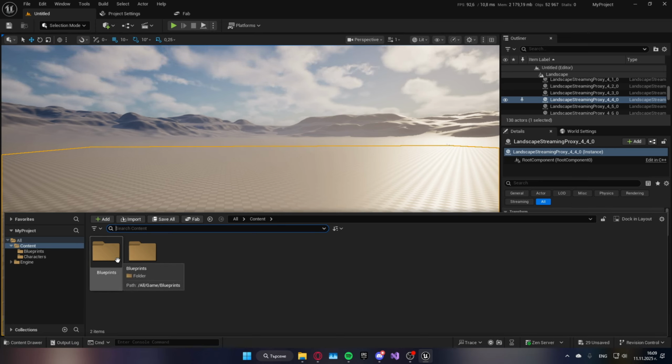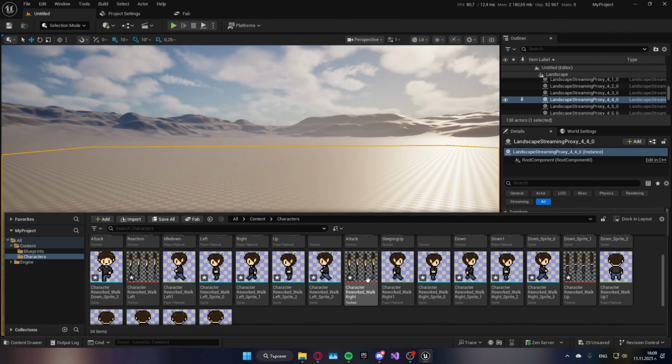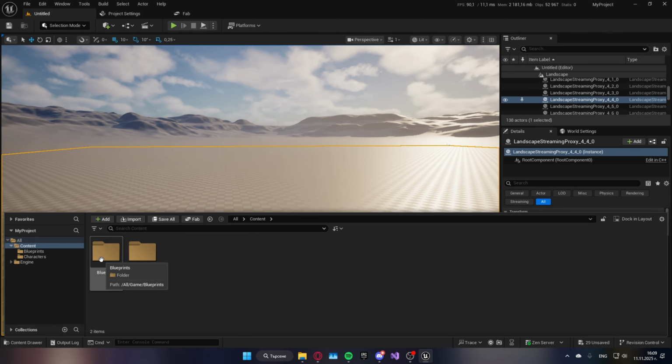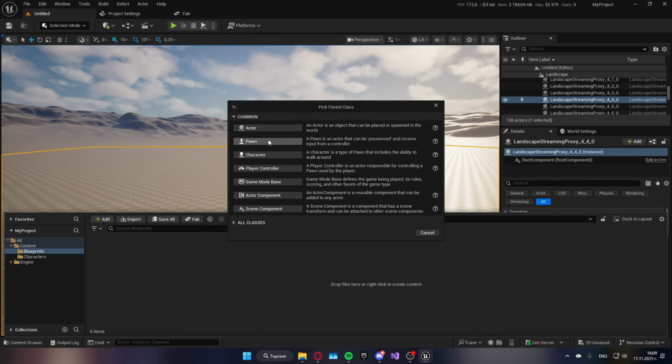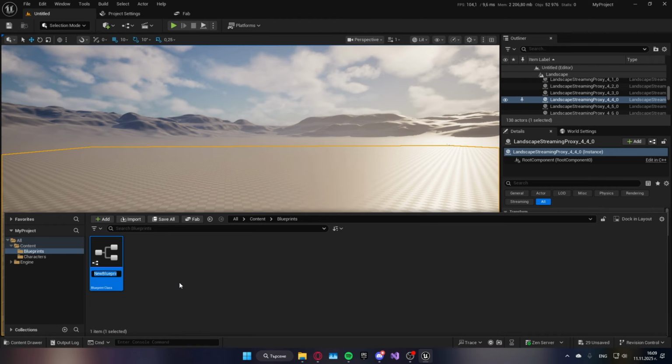First, as you can see, I haven't made anything except importing the character I already have. So let's begin. First we need to create the character. So we're going to create a character class. We are naming it character. Why not?